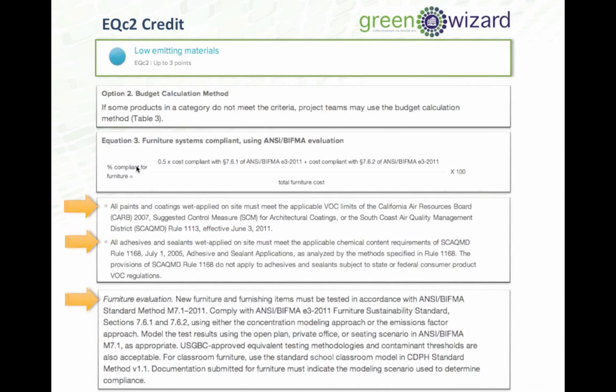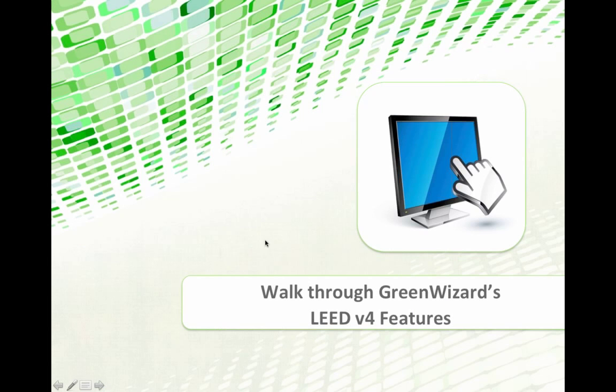Some of the additional features, though, are getting a little bit more complex. Obviously, some of the things we want to go through. Option 2 is budget calculations, and then equation 3 is, again, these multipliers, this BIFMA standard and level version 1, 2, level 1, 2, and 3. Also capturing South Coast Air Quality Management District, so being able to find products that have this information labeled this way. So these are all the key factors that are specific to products and helping us identify this information in GreenWizard.